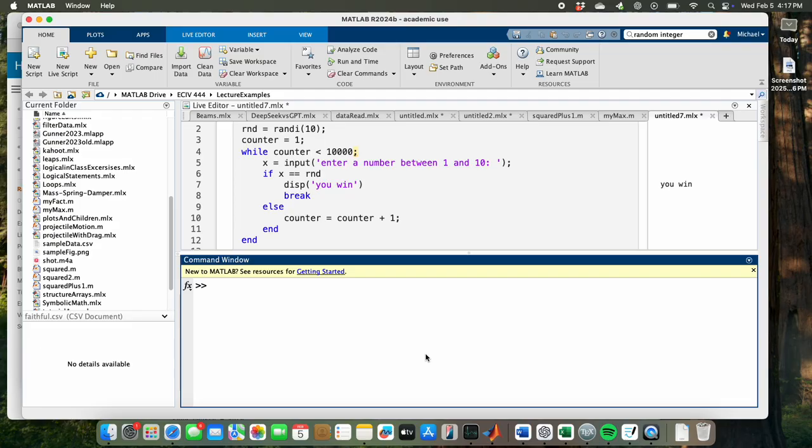Did you get it to work? I did mine with the while loop. I set my random number and start my counter, and then it'll break out of the while loop when I guess it right. It says x is equal to input number between 1 and 10, and so I enter it. If x is equal to that random number, it displays you win, and then that break kicks me out of the while loop. Else, it just increases the counter, so I've kept track of the counter each time. And so I should be able to see. Yeah, 2 guesses. I won in 2 guesses.